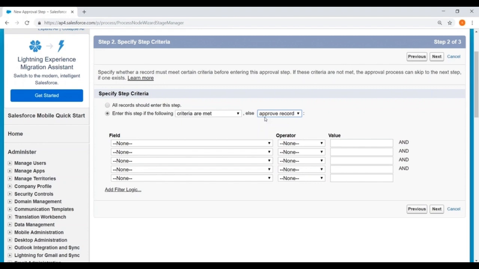Now I told, if anybody is taking a qualification less than BTech, directly reject it. So I gave a condition. Records which are meeting this condition will go to step number 1. Records which are not meeting the condition can be automatically approved or rejected based on your choice.